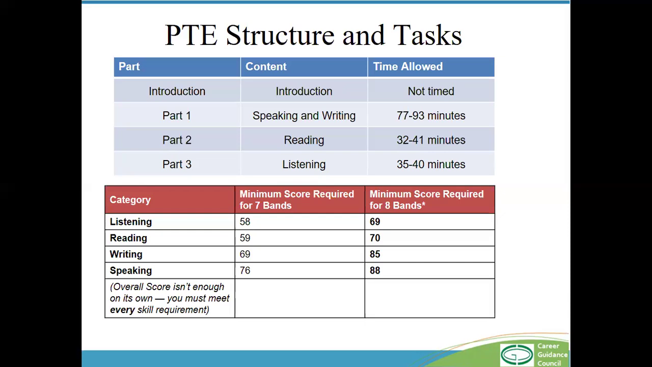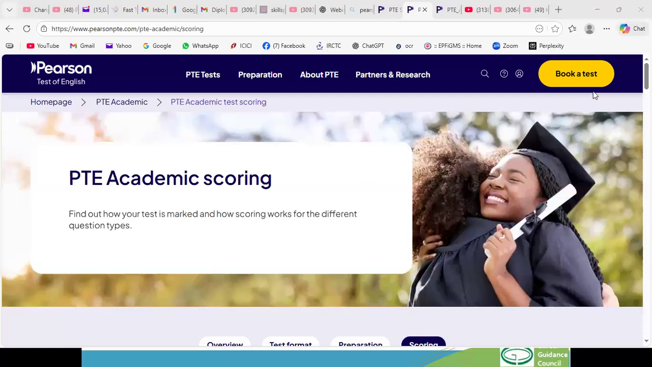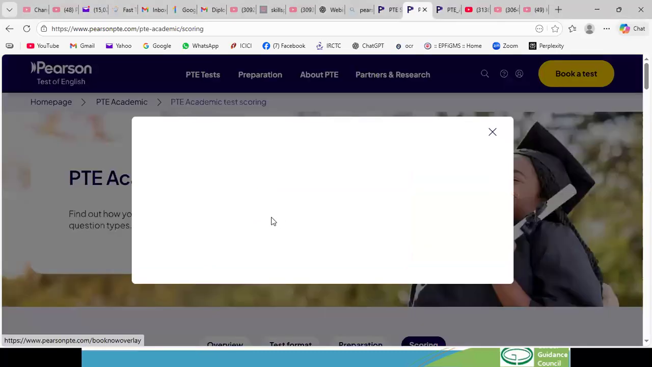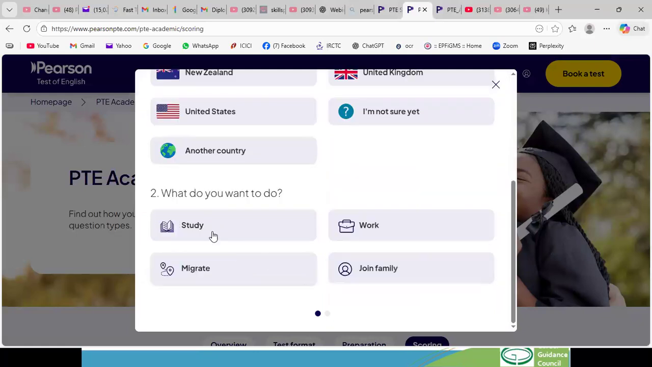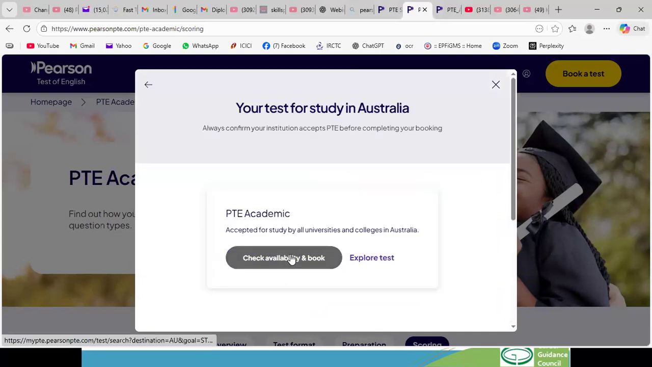Where do you find the official mock test? I'll help you out with that. Okay, give me a minute. So this is the PTE official website. Click on book your test now. It will hardly cost about $10. Which country are you looking for? If you're looking for Australia, Canada, United Kingdom, whatever. So let's select Australia for now. Study, work, or migrate. Let's say for studies. Check the availability and book.